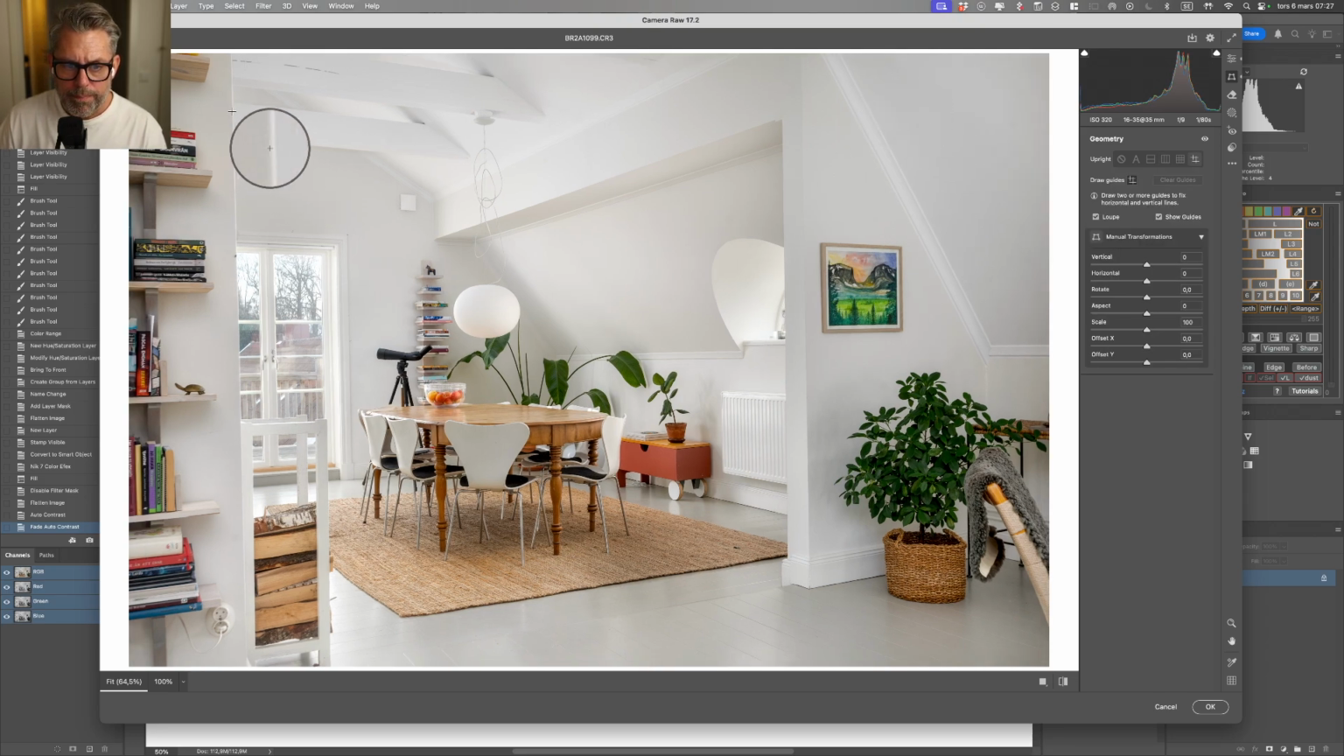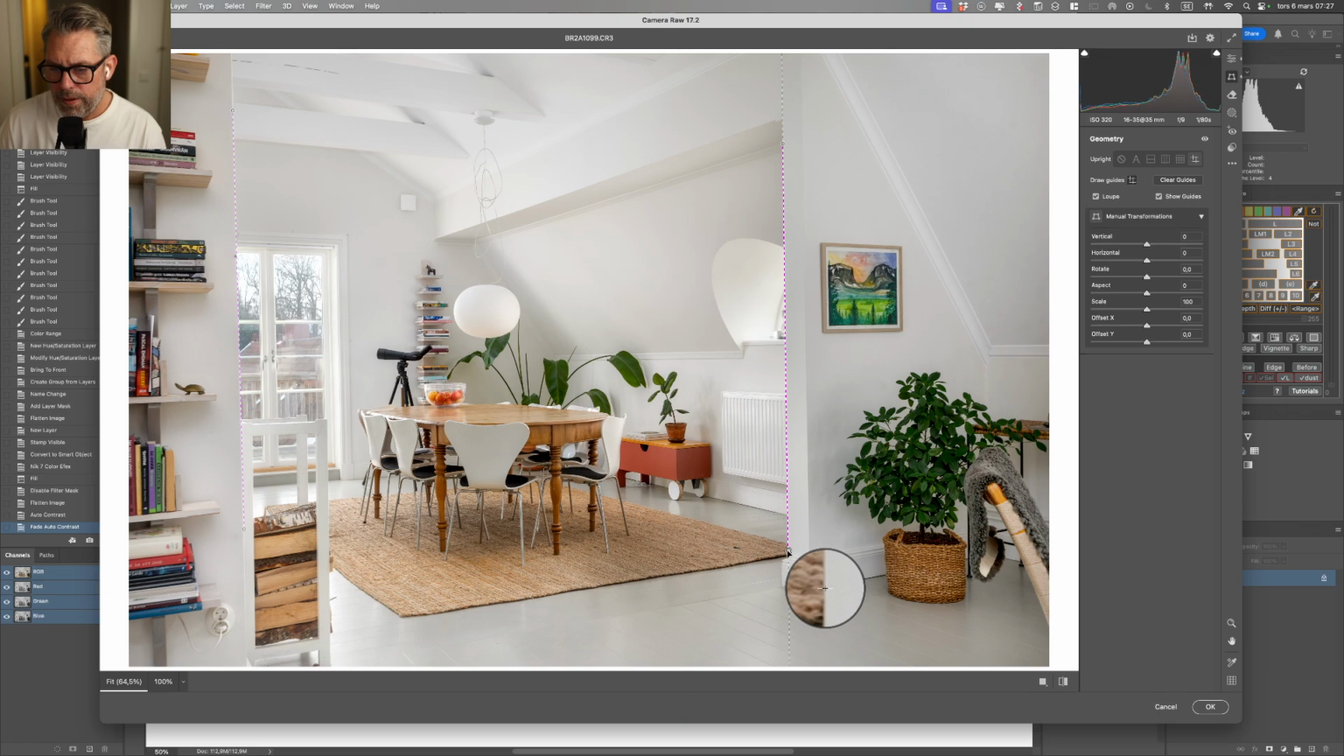Do a guided, even this time with the mouse. Maybe that's better.